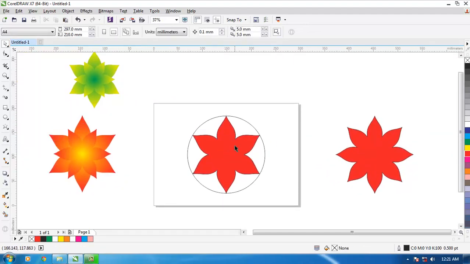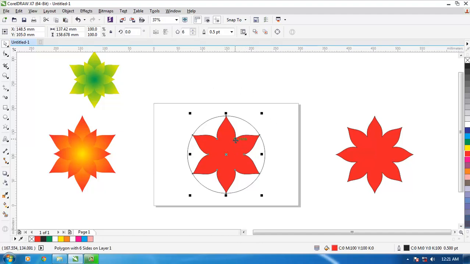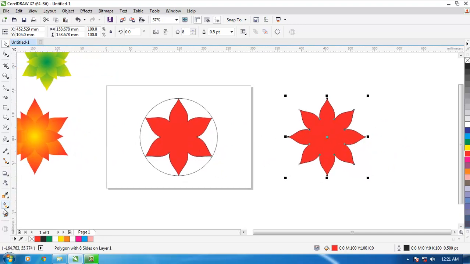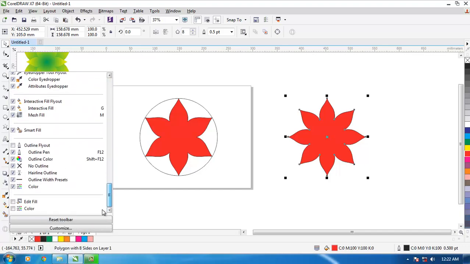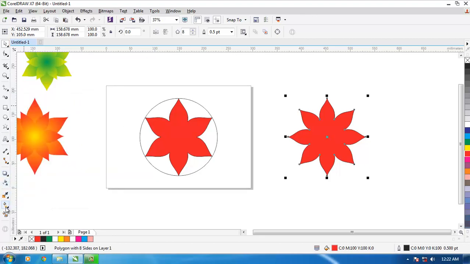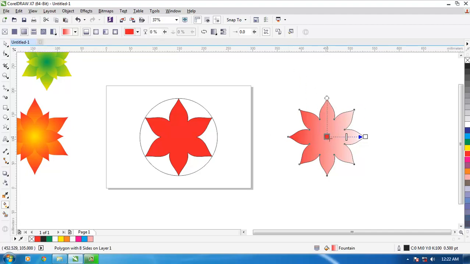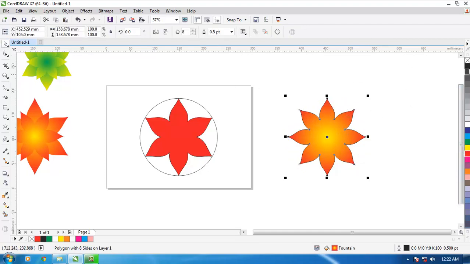Next is to apply this gradient. This can be done either with the gradient or with the transparency tool, but we will use transparency. In case you want to try it with gradient, you can simply select it, choose fountain fill, and select your radial option. This will be yellow, this will be red, and there you have it.